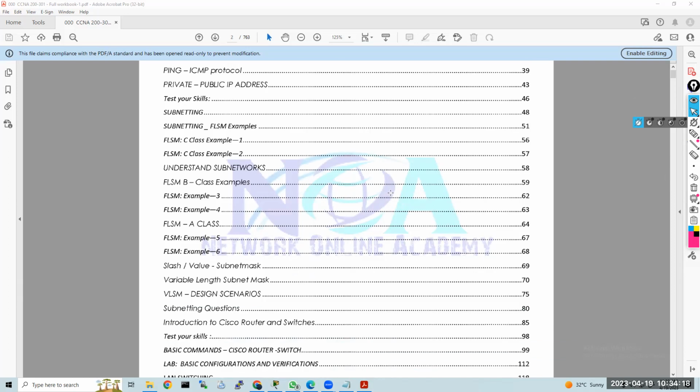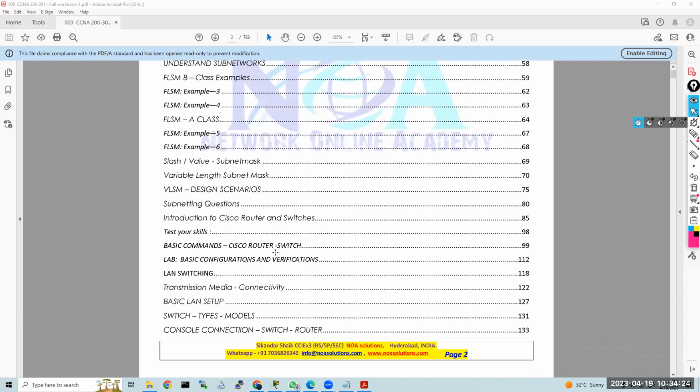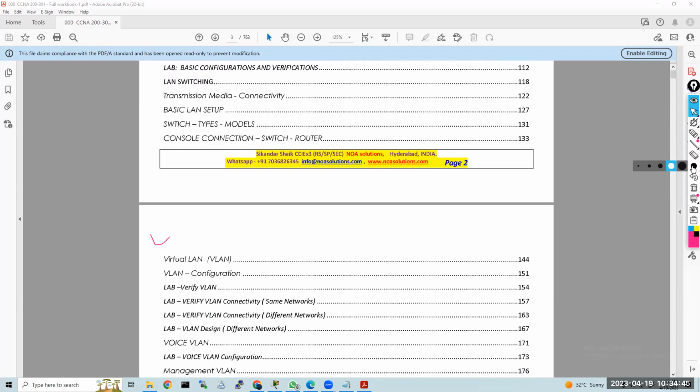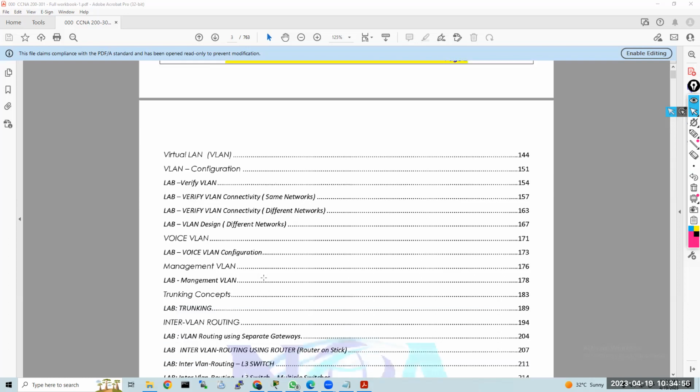Here we have subnetting, classful subnetting, basic commands of the routers and the lab. Basic configuration and verification of the lab and LAN switching. I have noticed he has started the LAN switching part. Yes, you can see, right? The LAN switching has been done. And the next thing, again, he started VLAN, verification of VLAN, creating VLANs.